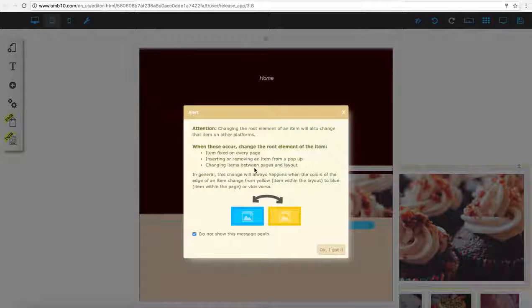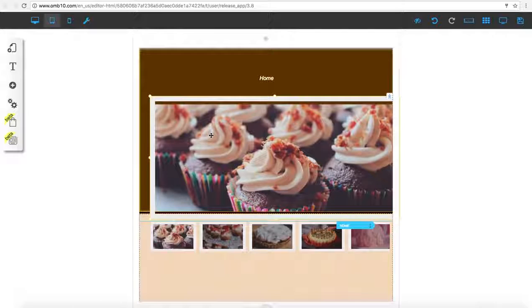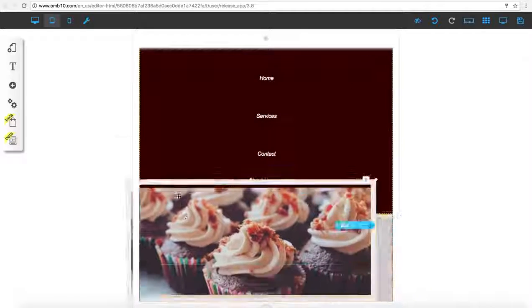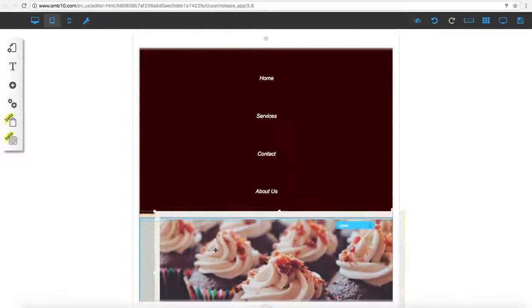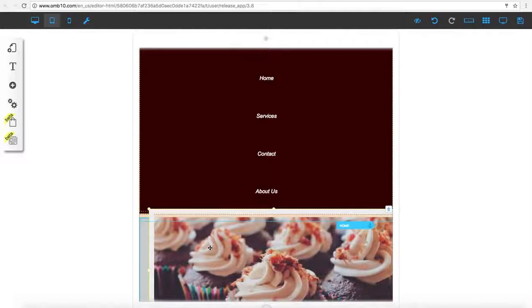This message is just showing you that you moved an element from one place to another, and that's just going to affect where it is. So once you understand this concept here of the blue and yellow, then you can click on this icon here and click on OK, I got it. And all this concept is telling you is that if you move an element from the body to the header or the footer, you'll notice that it changed different colors. This is showing you that you put the element in a place that it is not originally, and this is going to change where it shows up indefinitely on all of your pages.